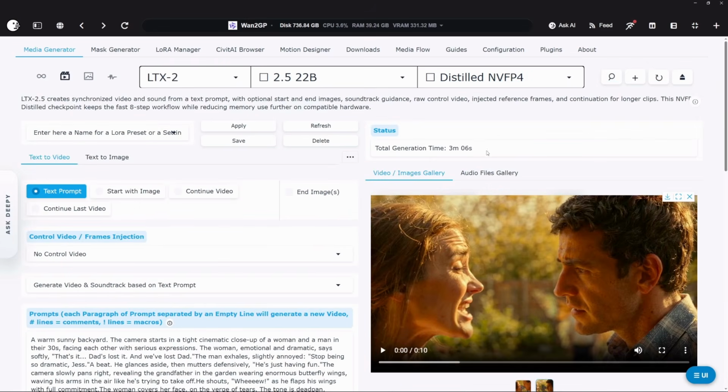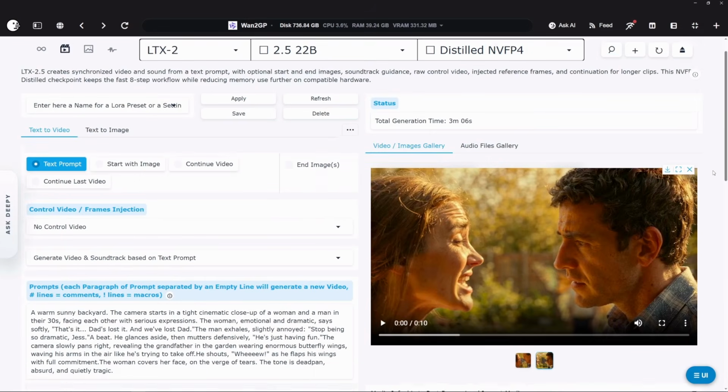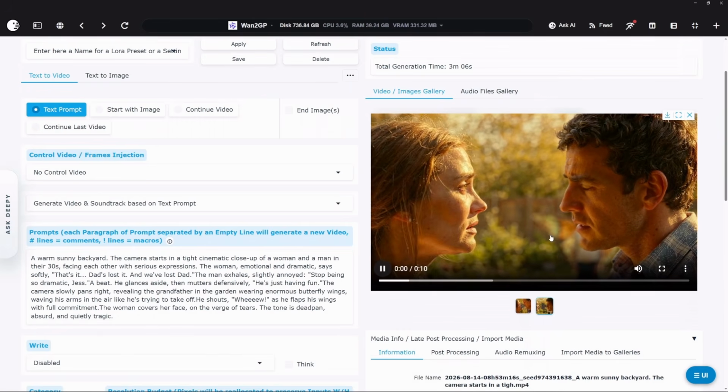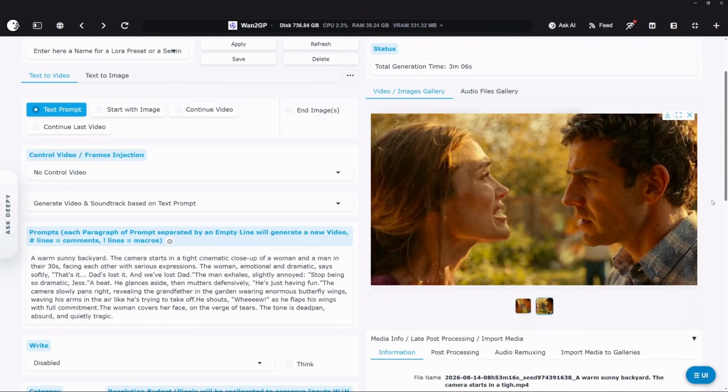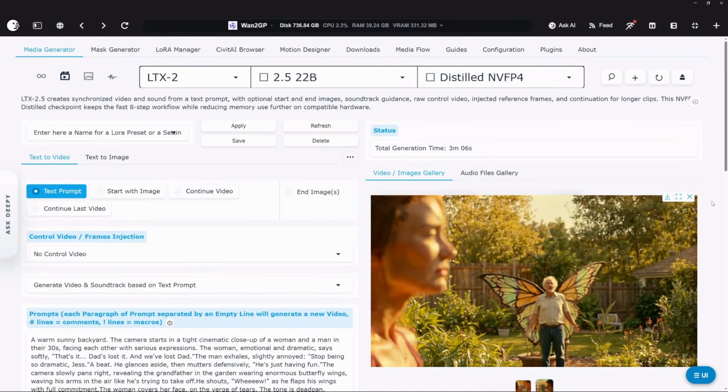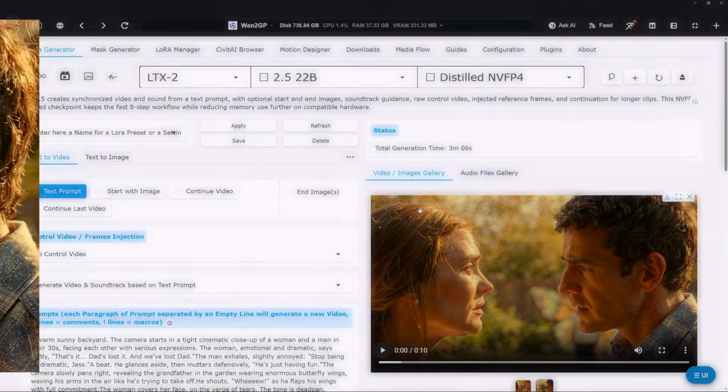Here's the result. It took 3 minutes to generate 10 seconds at 720p. This confirms the model is even faster than LTX 2.3, which in previous tests at 480p took about 5 minutes to generate 10 seconds.